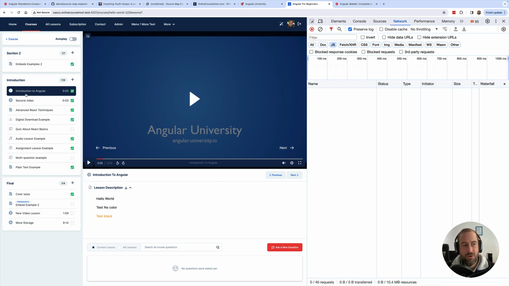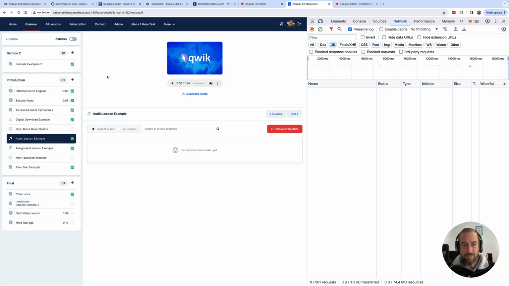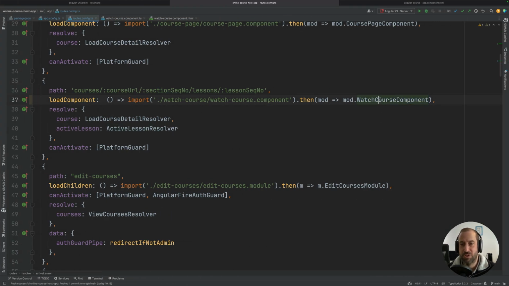But imagine that this course only has video lessons. It doesn't have audio lessons, etc. Then loading the code for the audio lesson would be unnecessary and premature. Ideally, we should only load the code for the audio lesson whenever the user clicks on an audio lesson. There should be here some lazy loaded bundle, and that lazy loaded bundle should contain the code for the audio player. Now, it's clear that right now the audio lesson code is not being lazy loaded. So everything is part here of this watch course component.